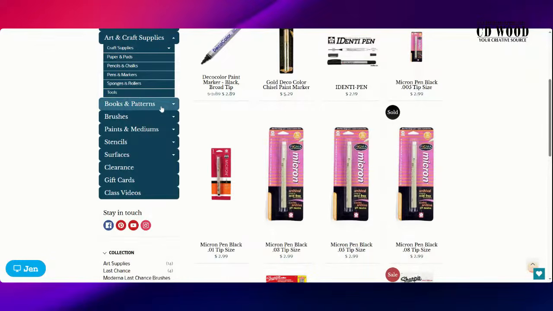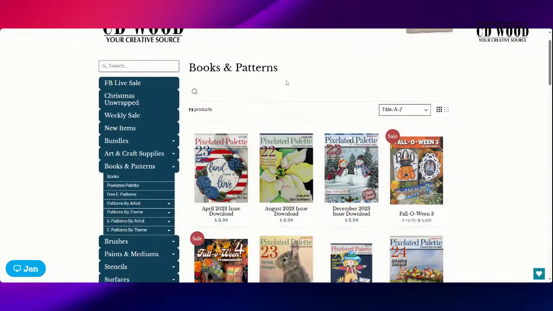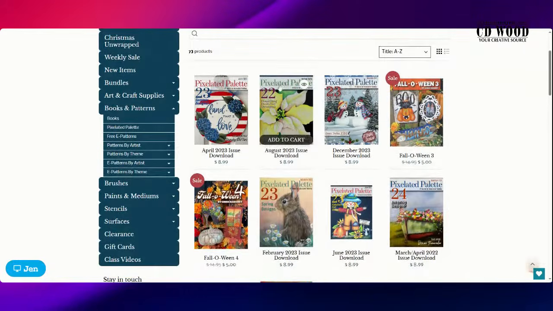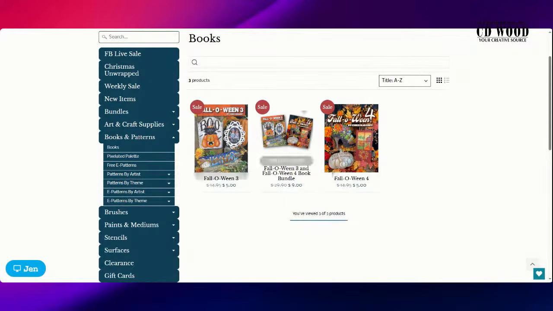Okay, we're going to move next to probably one of our biggest categories, and that is books and patterns. Books, not necessarily too many. All of the old Pixelated Palette issues are in there as well. There are only 2 books available at this point that are no longer out of print, and that is the following 3 and following 4 books, which we do still currently have. So if you want to grab any of those, that's where you would find those.